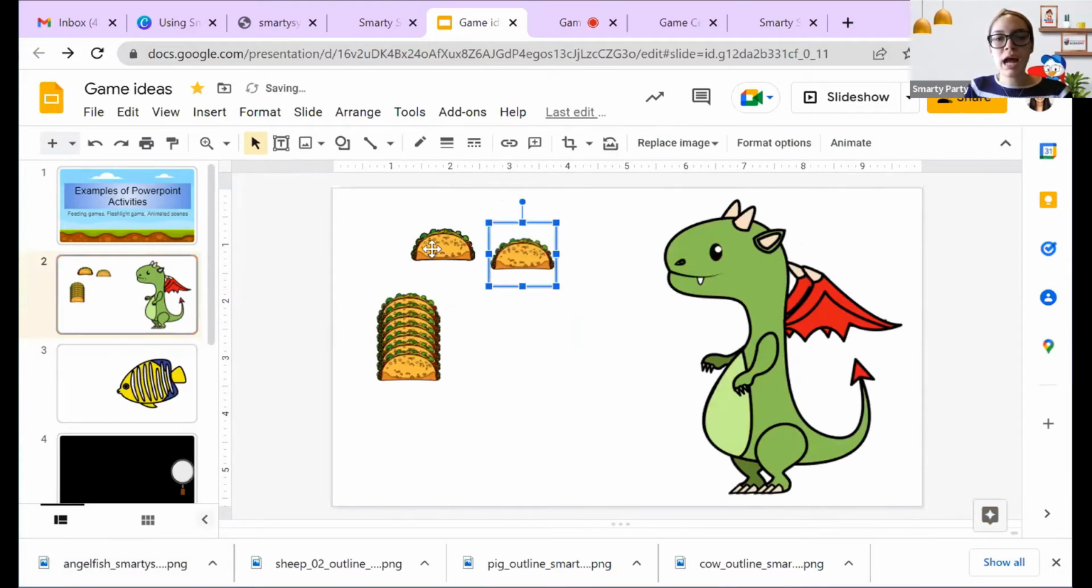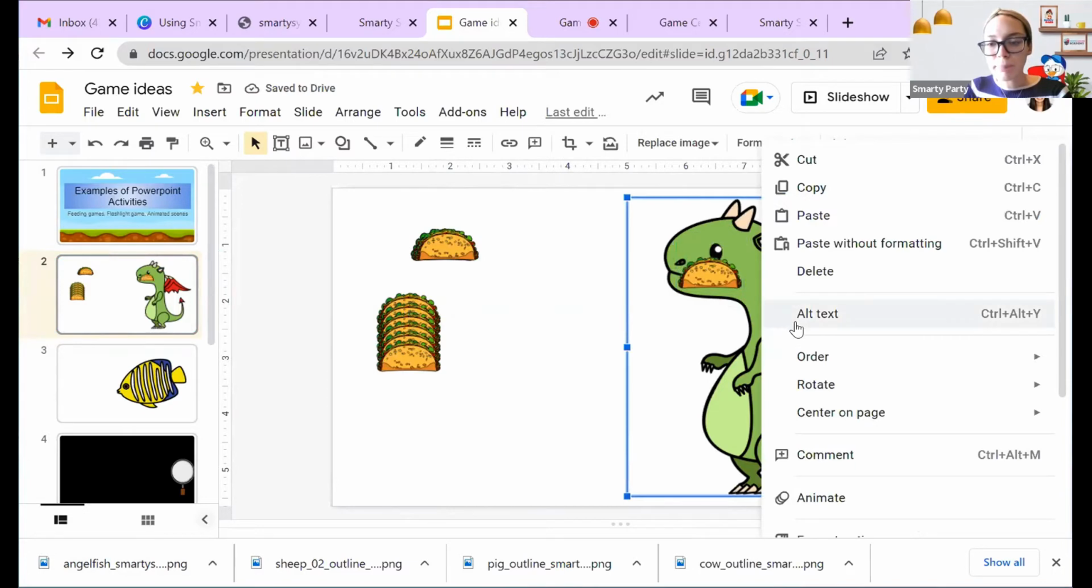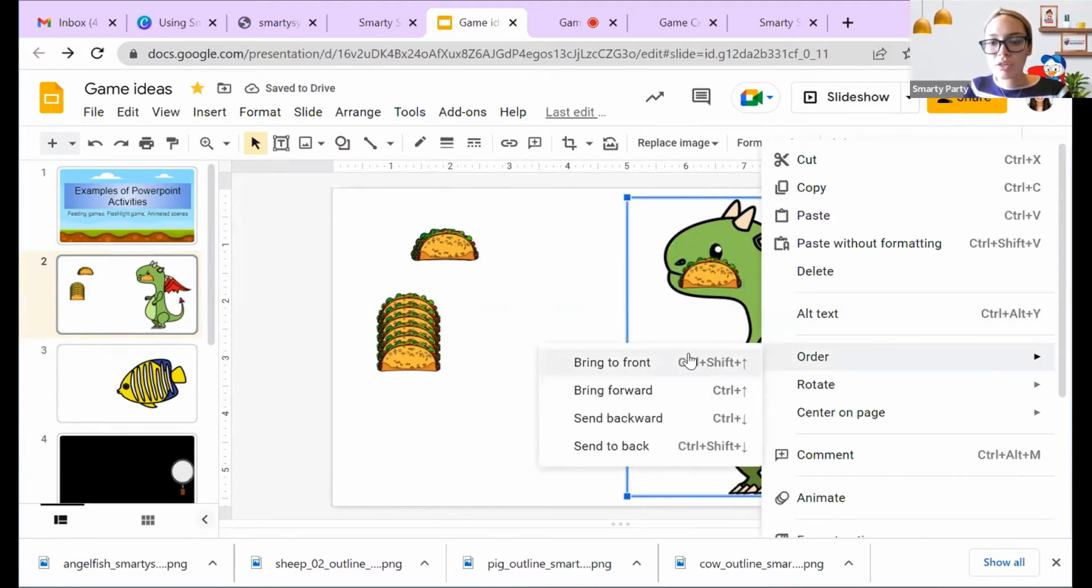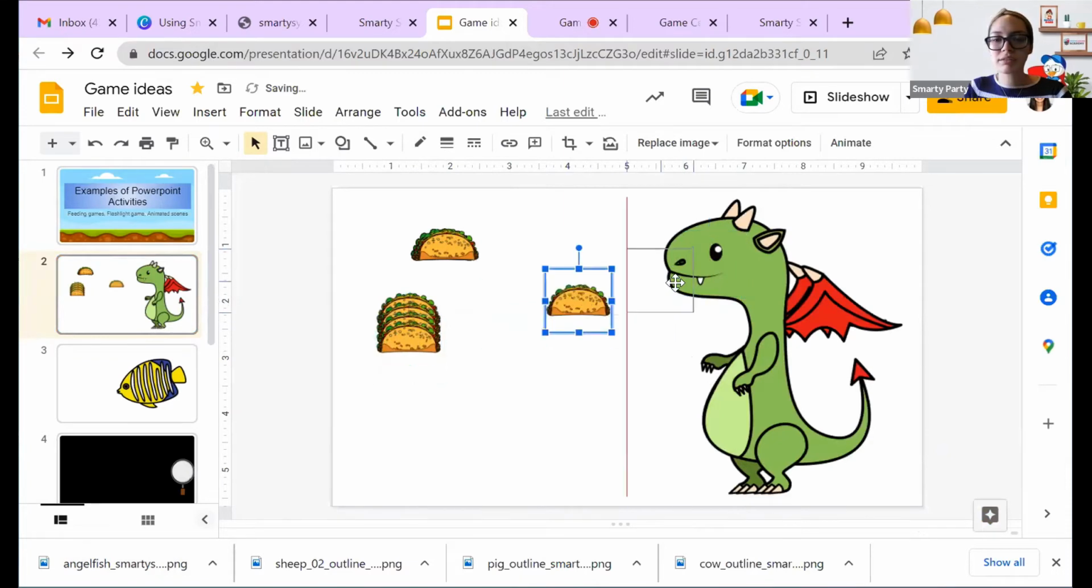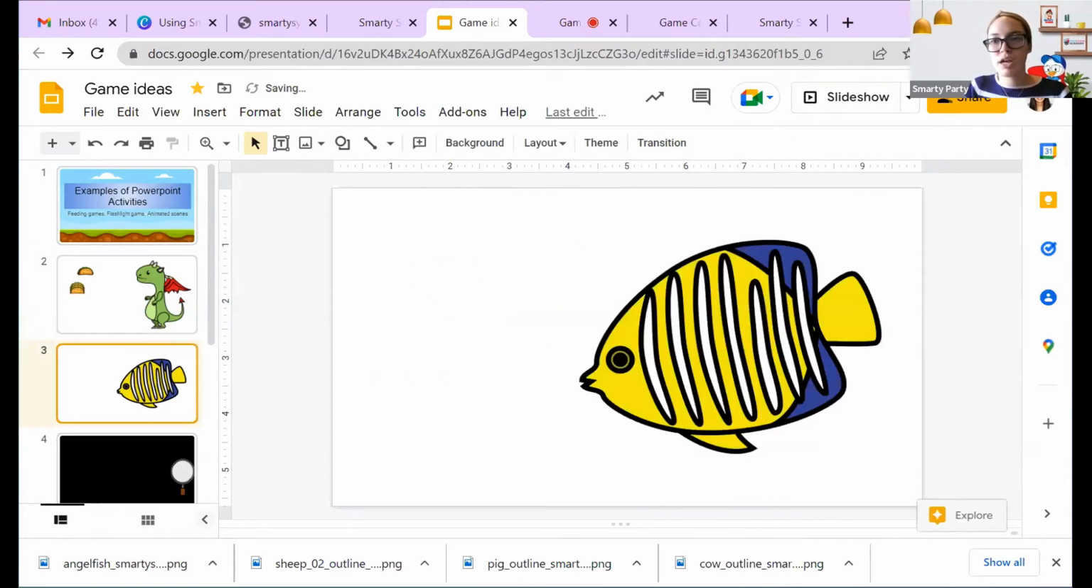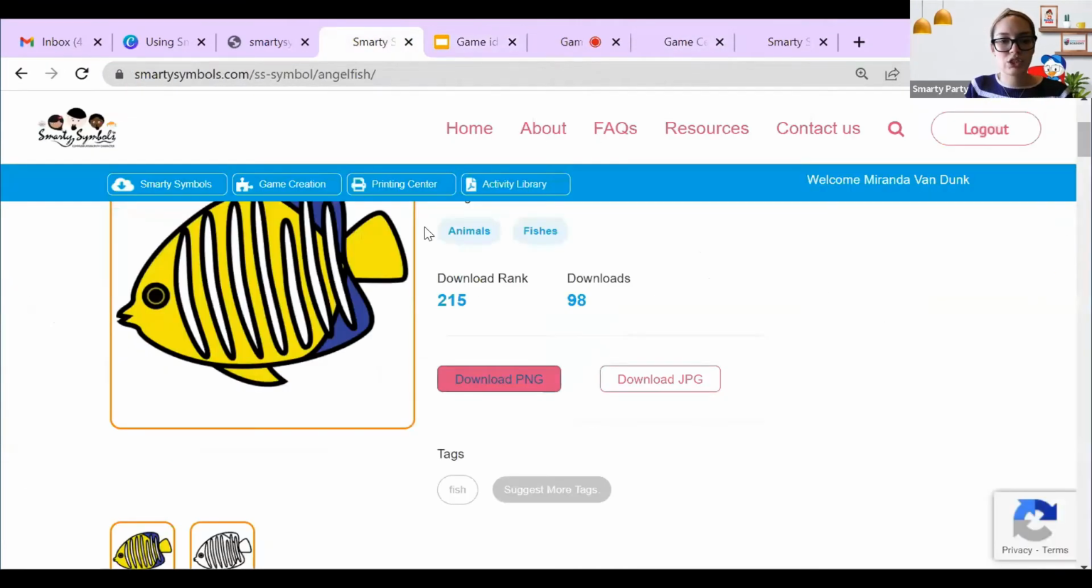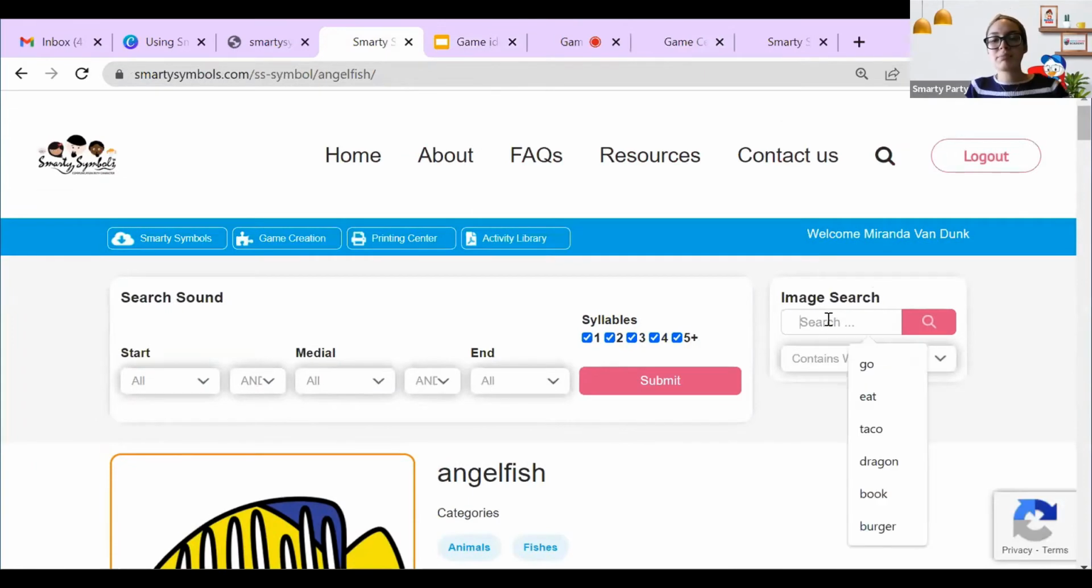With this one, I put a whole bunch of tacos on top of each other so that our dragon can eat them. You can also make it so that they go underneath. So you can pop your dragon to the front so that the tacos disappear. So we're going to do the same thing with the fish, and we're going to have the fish eat something delicious. So let's see. This is going to be a magical fish. So this fish is going to eat donuts.